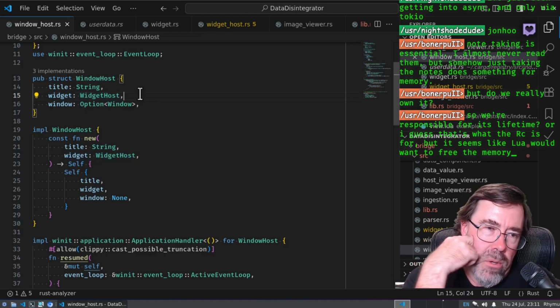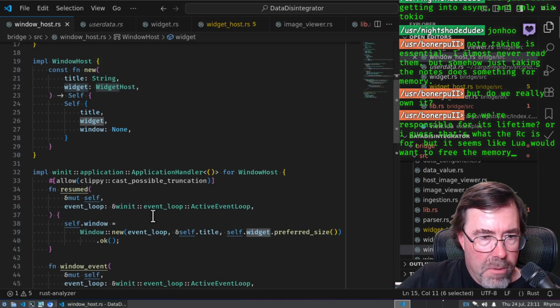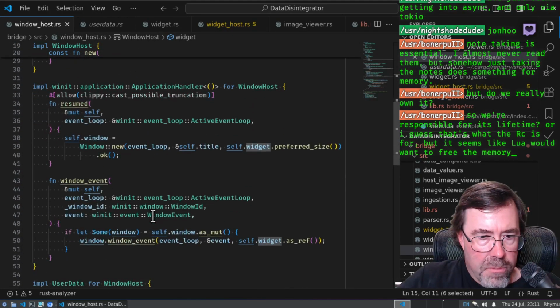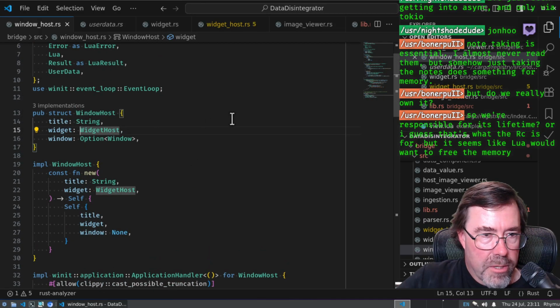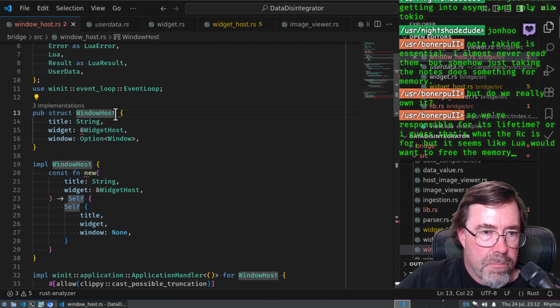Do I need to own it though? Maybe I don't need to own it. What do we use it for? We don't need to own it because in both places we're using an immutable reference. So maybe I can get away with not cloning it if I just have a reference to it. Problem is then it has a lifetime, right? The lifetime of the widget. Or maybe we say that it's static. Let's see if I can do that.